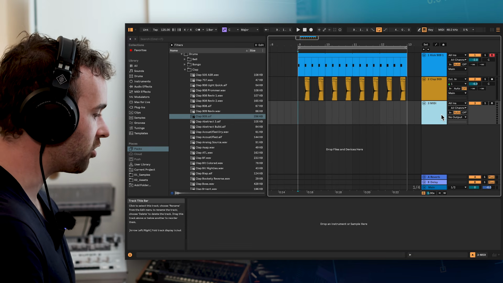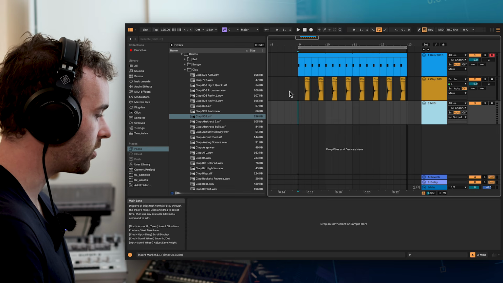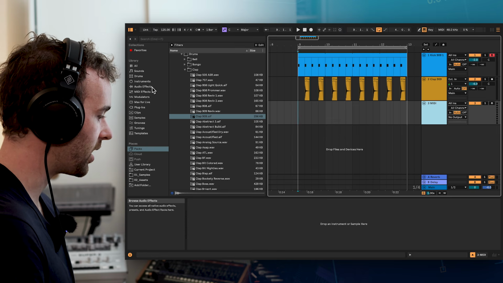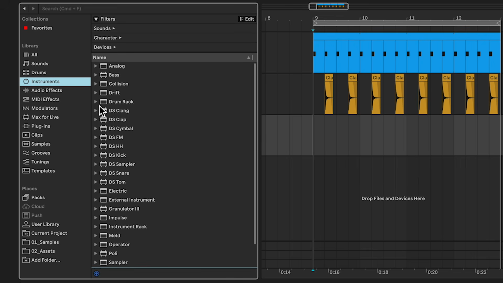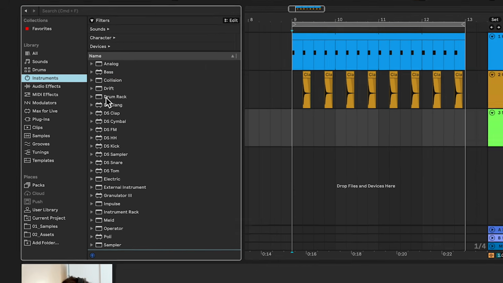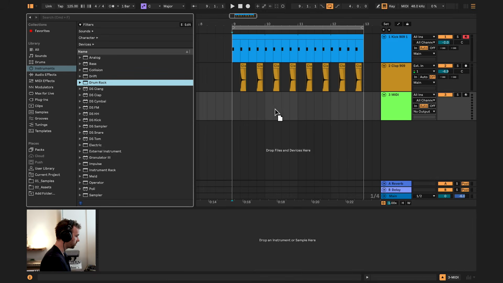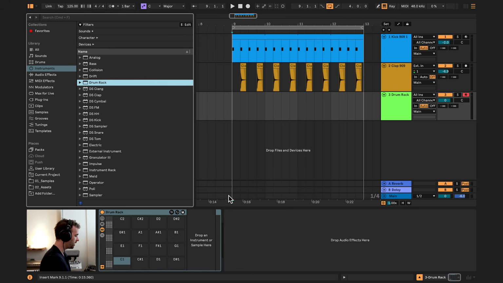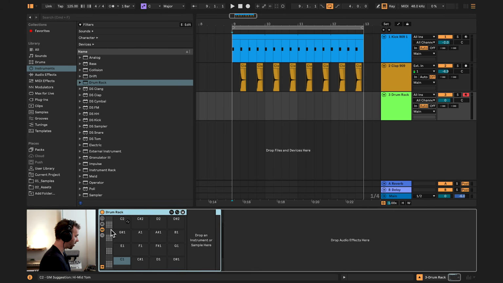Next, let's grab a drum rack. So to grab a drum rack, all I need to do is go over to my Instruments section in the library in my browser and simply find drum rack. And I can just click and drag this onto the MIDI track. Now we can see we have an empty drum rack loaded up onto this MIDI track.